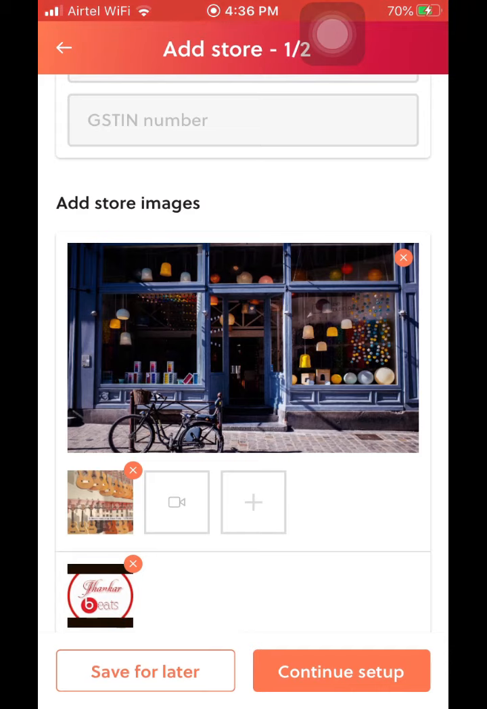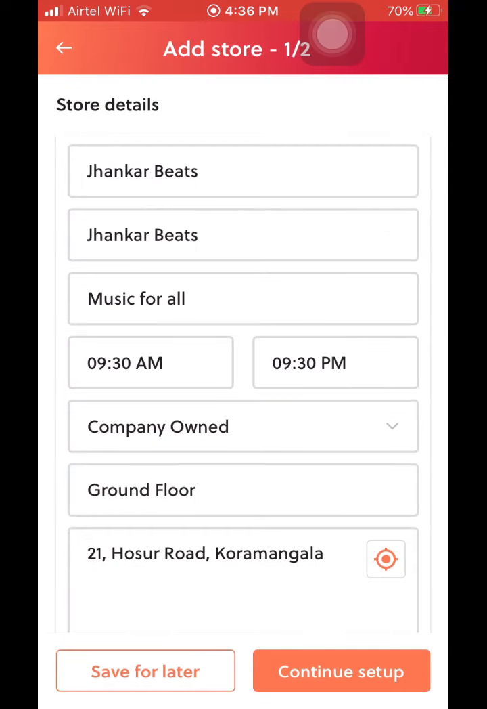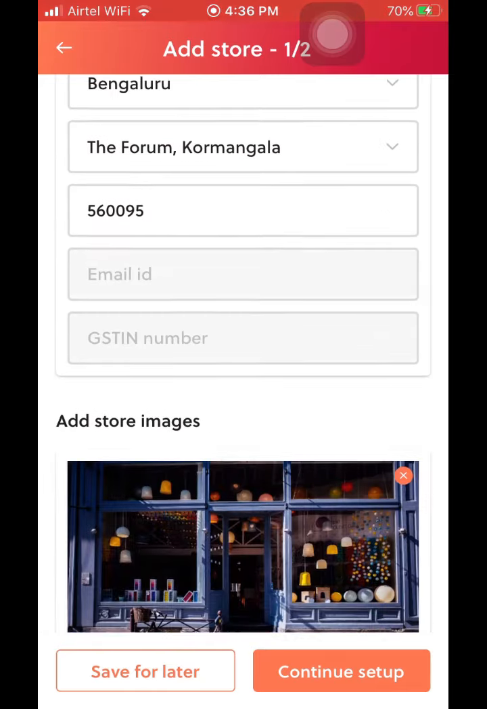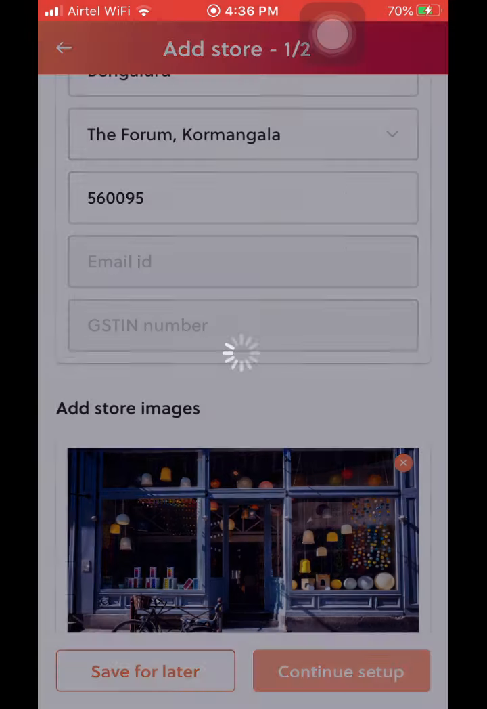Addition of store images, logo, and a whole lot of details in terms of store address, location, timings, store name, tagline, ownership details, GST number, etc. Okay, so I shall now move forward to the next section.